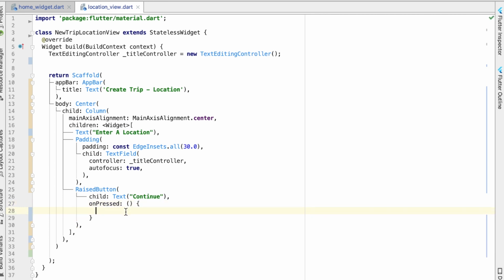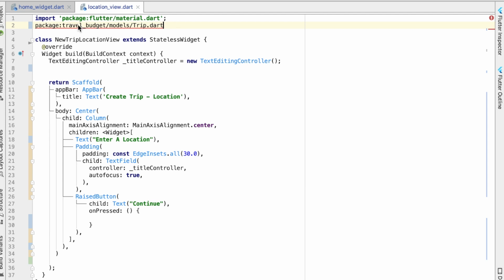We're actually going to want to, when we press it, save this value, this title controller, into an actual object. So to do that, we actually want to instantiate our new trip view with a trip object. So the first thing to do with that is to import that trip package, which will be like that.